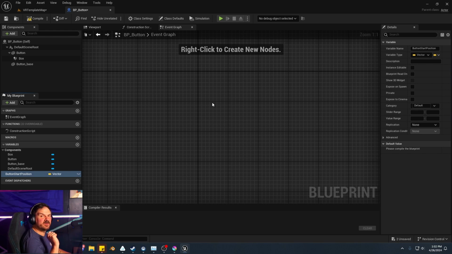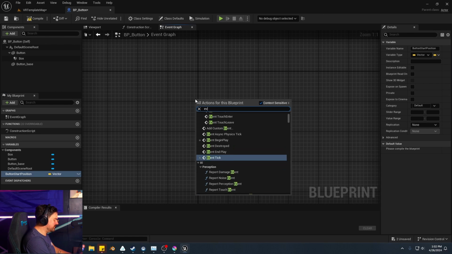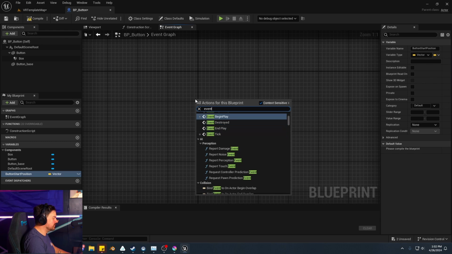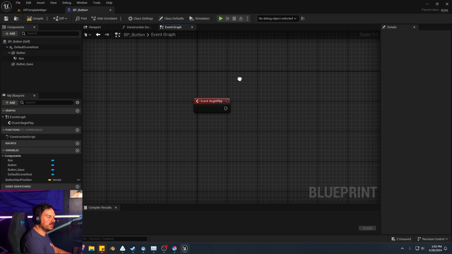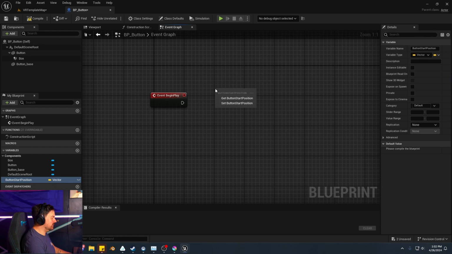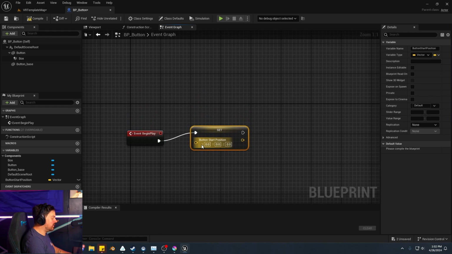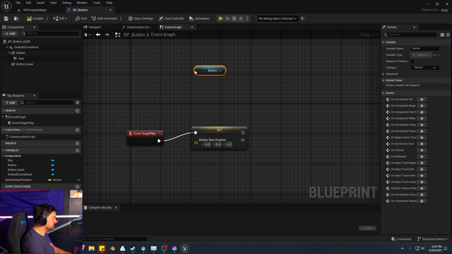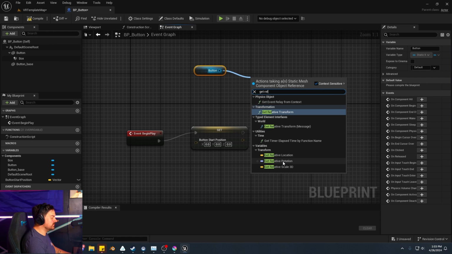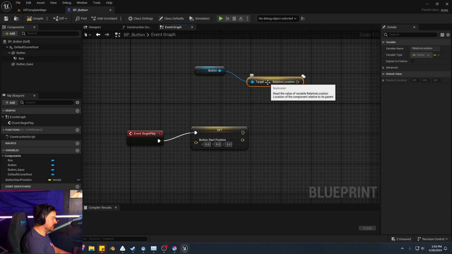Aha, so see, we are going to need one of the things that I deleted at the beginning of this. We are going to need the event begin play. So we'll just go ahead, grab the event begin play. We'll just drag this out, and we will set the button start position. We'll drag this into here. And how are we going to get the button start position? Well, that's very easy. We're just going to grab our button, drag off from there, and we'll get relative location, which will be right here. And we're just going to plop that bad boy right in there.